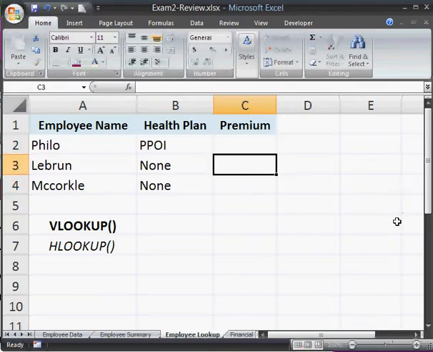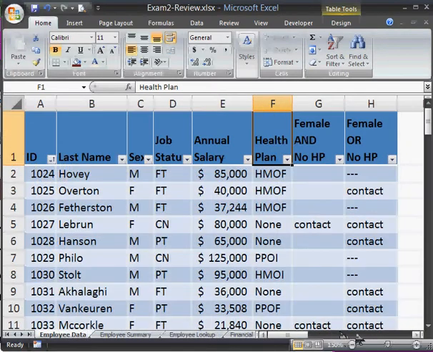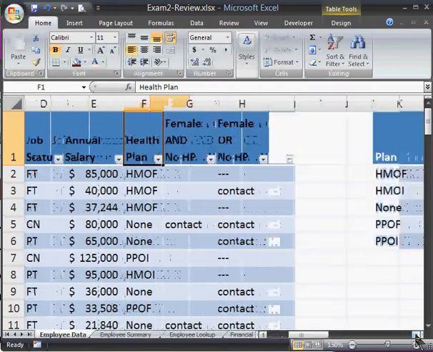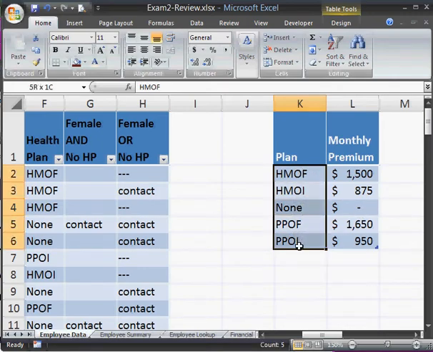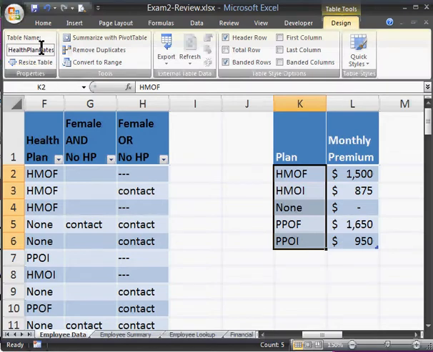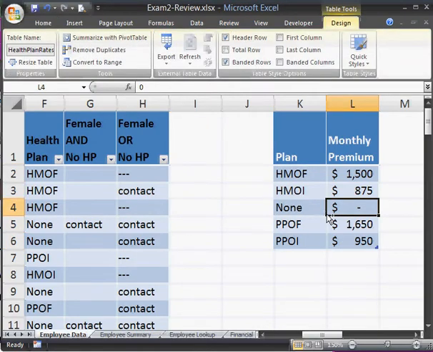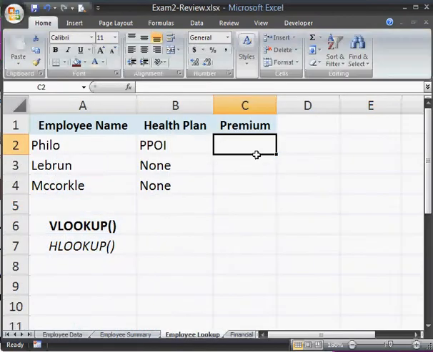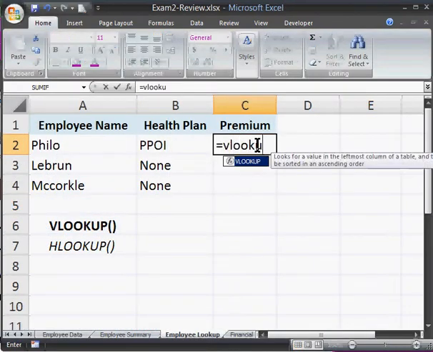Suppose I want to look up the employee health plan and find out what the premium is. If you look back at employee data, over at the right in column K, there's a table that gives us the health plan premiums. Notice that's nicely alphabetized. That's a good thing. And I think I named this table health plan rates. Good. Just wanted to recheck that. Let's go back to employee lookup and look up a premium. This one should be simpler.